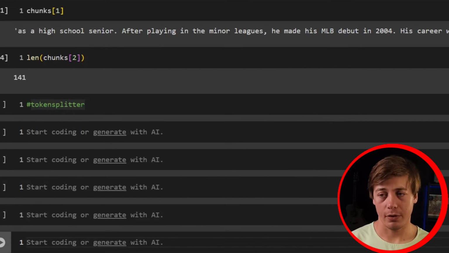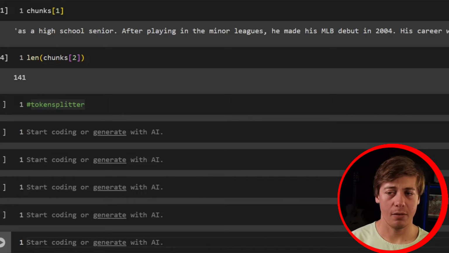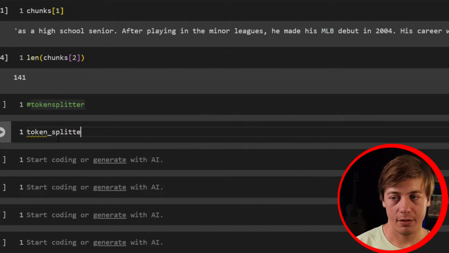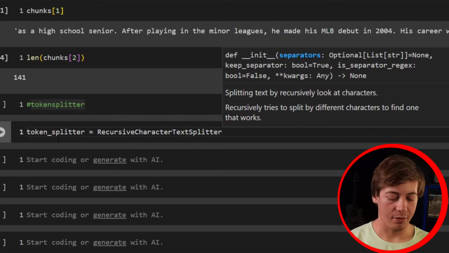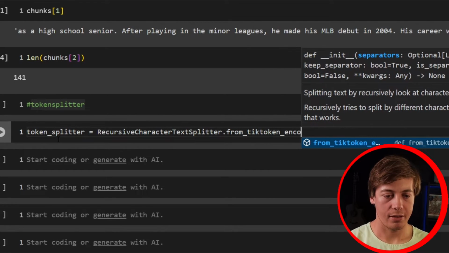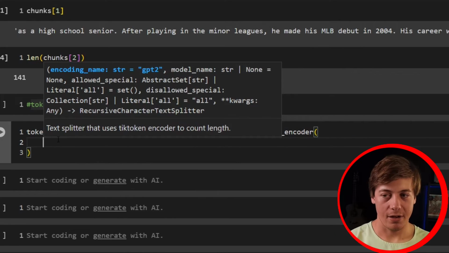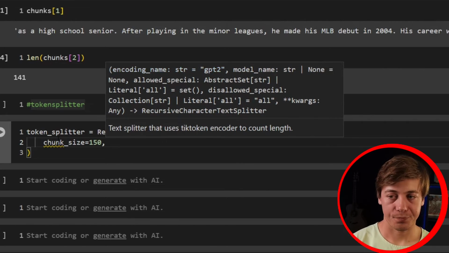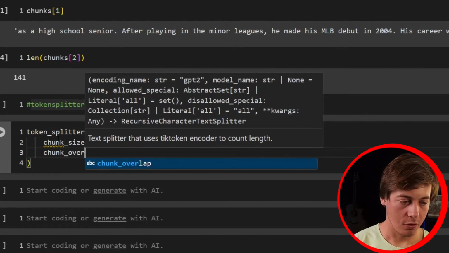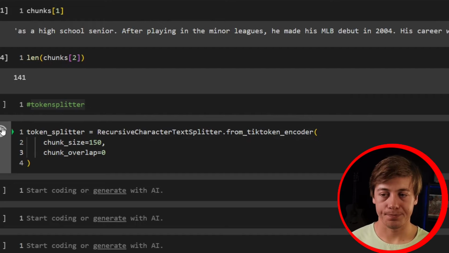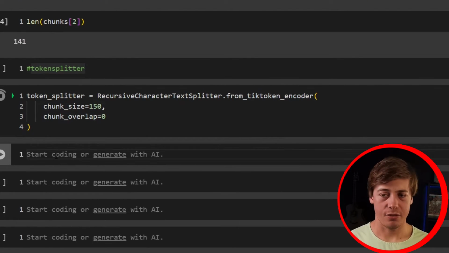So we'll open up a few more over here. And the first thing that we're going to do is say token splitter equals, and we're going to put RecursiveCharacterTextSplitter. And we're going to do from_tiktoken_encoder like that. And then same thing, right? chunk_size equals 150, chunk_overlap equals 0. All right, so we have that over here. It's going to take a second to run.